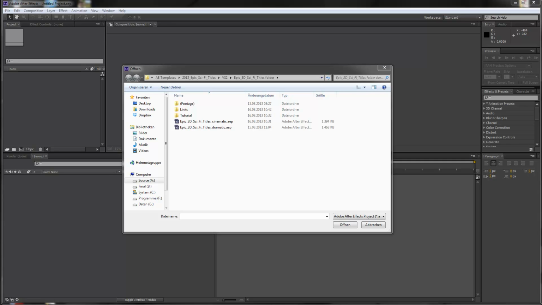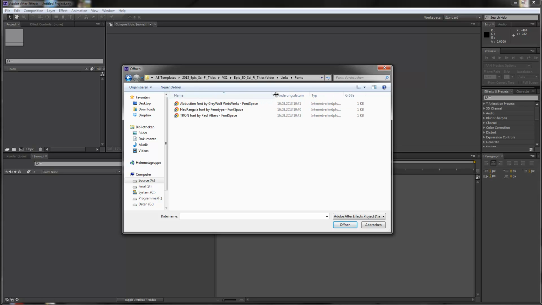So before we open up the project, we just take a look at the folder and what we have got in here. First of all, before you open up the project, you really want to check out the links folder, because inside that you can find the fonts folder, and you need to install these 3 fonts before you open up one of the After Effects projects. Just follow the link, they are all free for personal use. Download them, install them in your system, and then start After Effects.